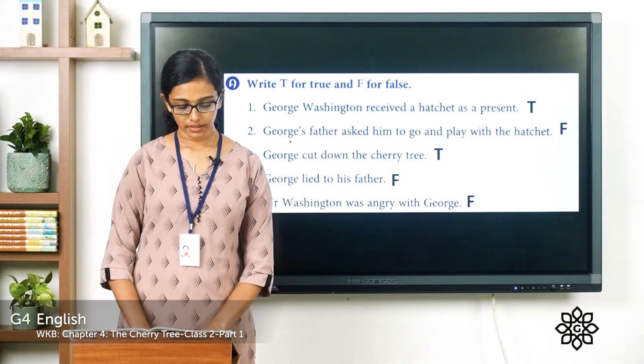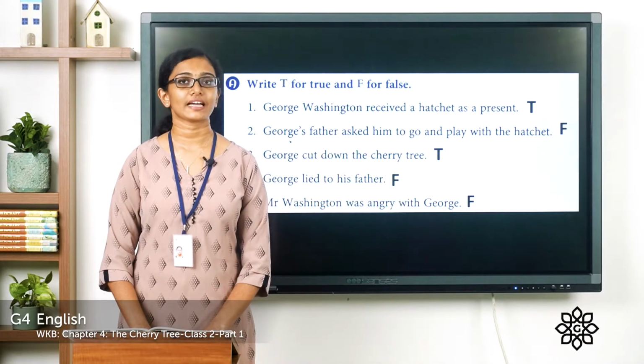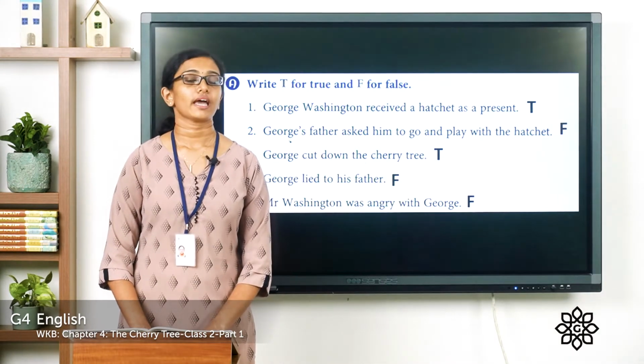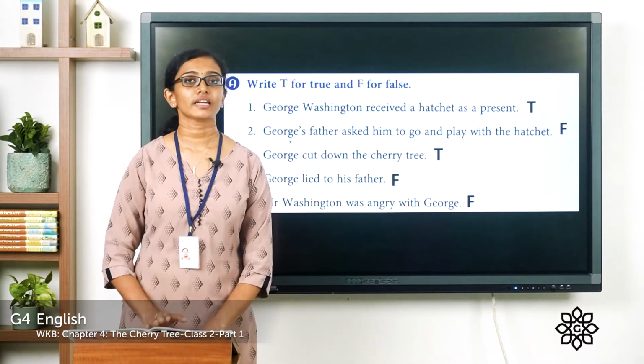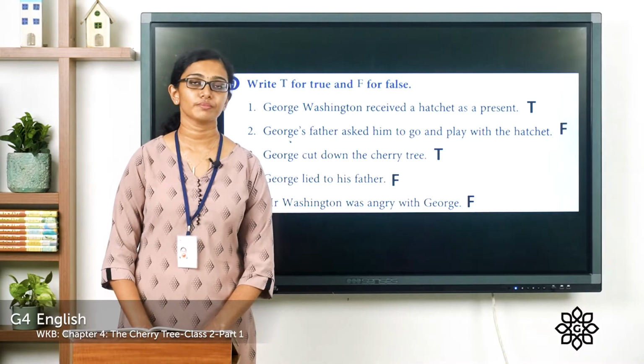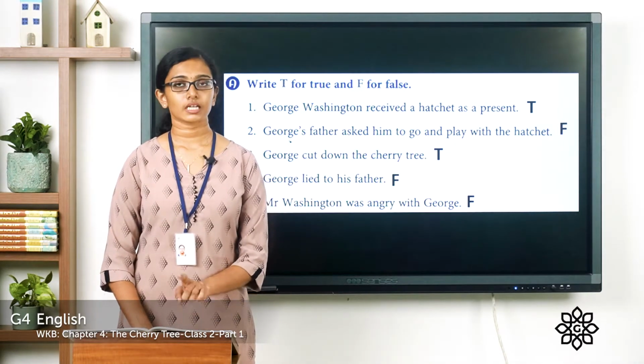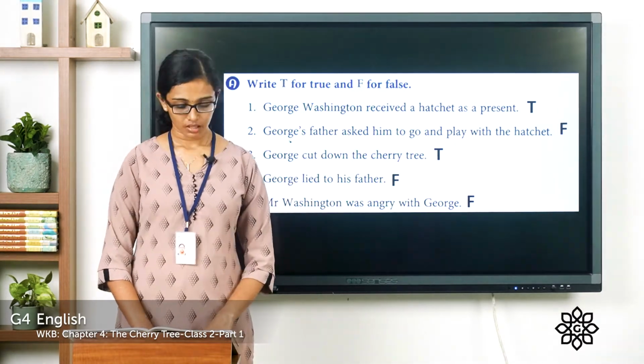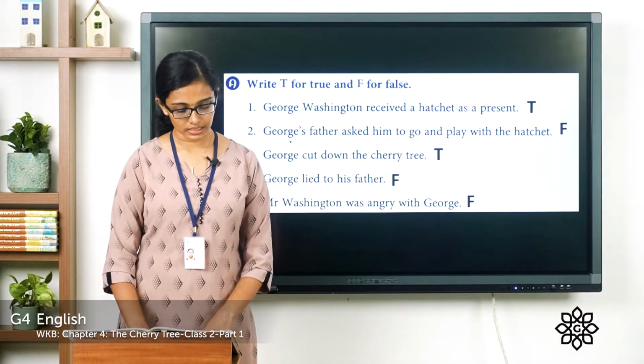Now question number 5, Mr. Washington was angry with George. Was he angry? No, he did not get angry. He was so proud that his son told him the truth. So that statement given there is false. Now let's move on to the next set of questions.